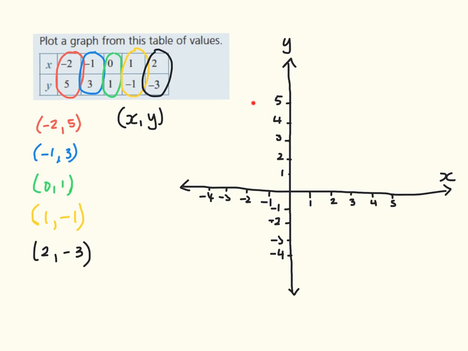Okay, so red point first. I have -2 and 5, so I need to find x is -2, y is 5, and put a dot there. All right, blue point. So I've got -1 and 3. So x is -1, y is 3, and I'm going to put a dot there. Now the green point. Now the green one has 0 and 1. So x is 0. So whereabouts is 0 on the x-axis? Well, it's right in the center. So 0 and 1 is my green point.